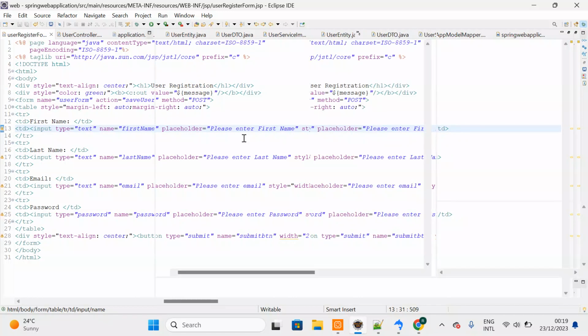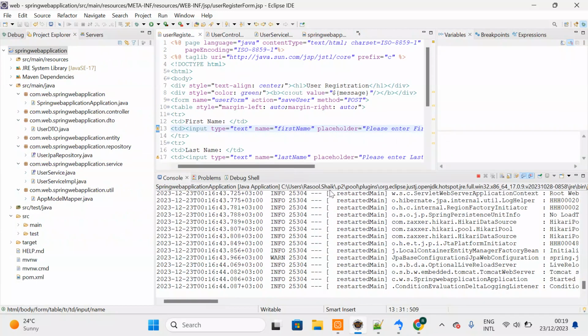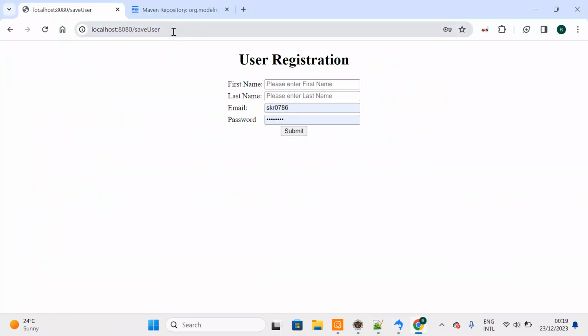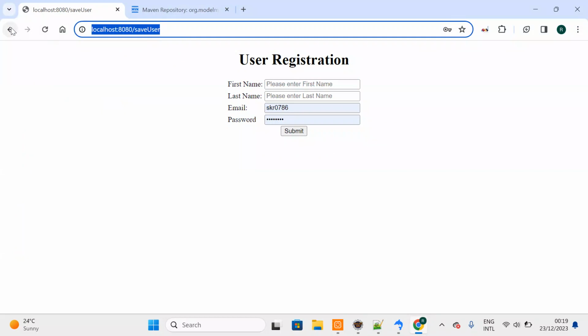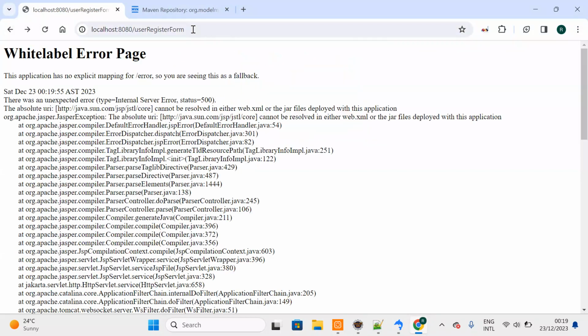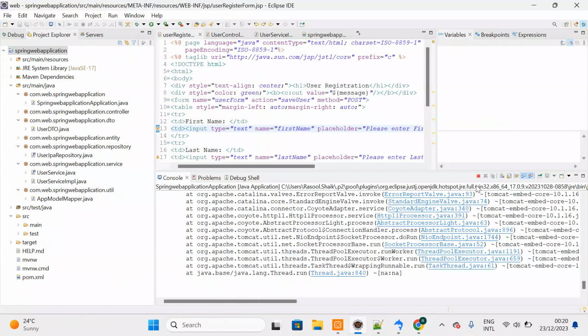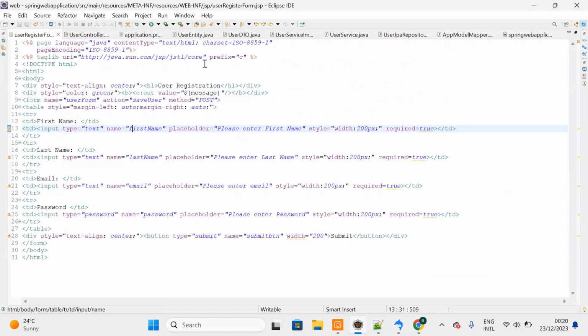So let me start the server. I think the server is already in starting mode. Let me refresh the JSP. What is the URL? User registration form. Click on enter. Why? There was an unexpected error in the JSP. Something errors. The absolute URI is unable to recognize JSTL core. Why? Let me stop the server. Sometimes the moment you add the dependency, this tag library is not recognized, right?